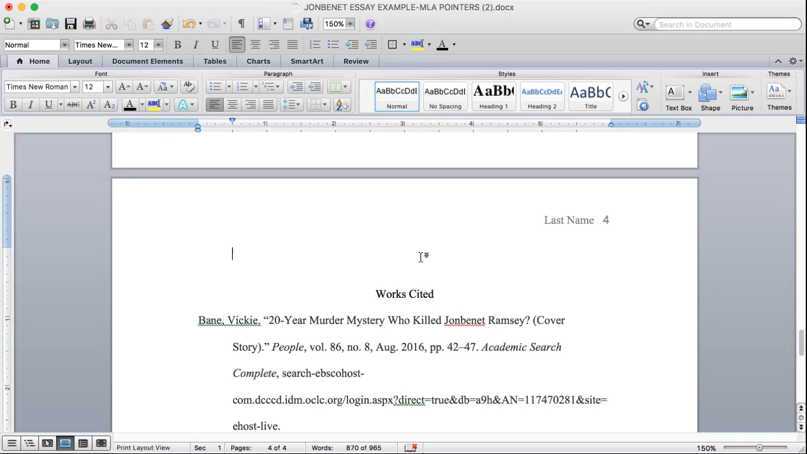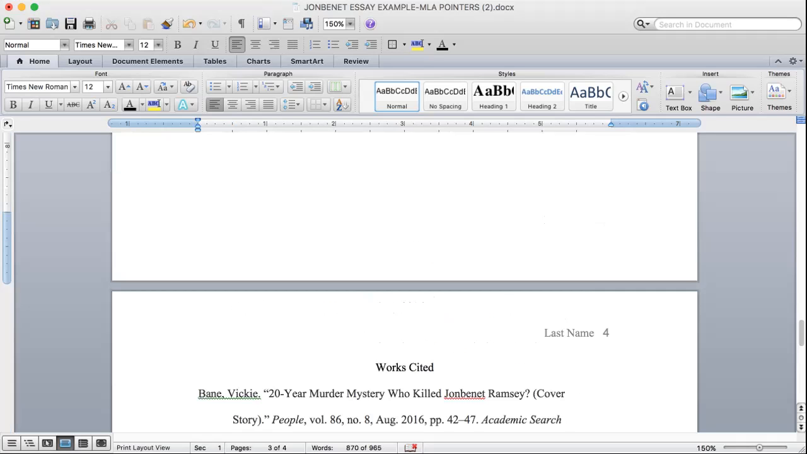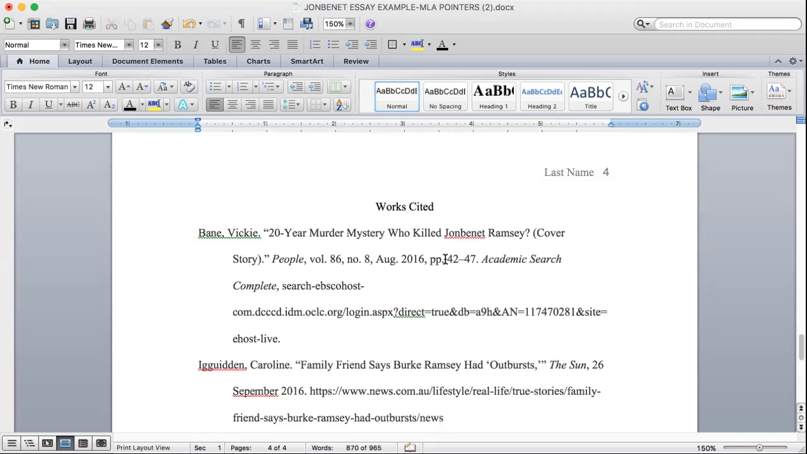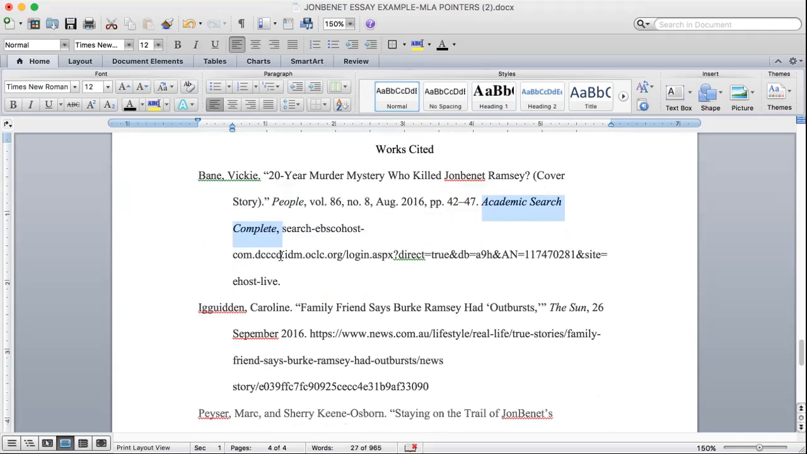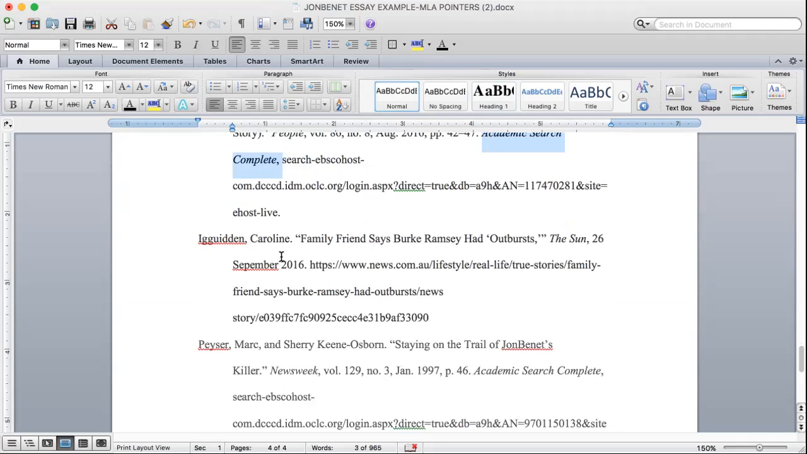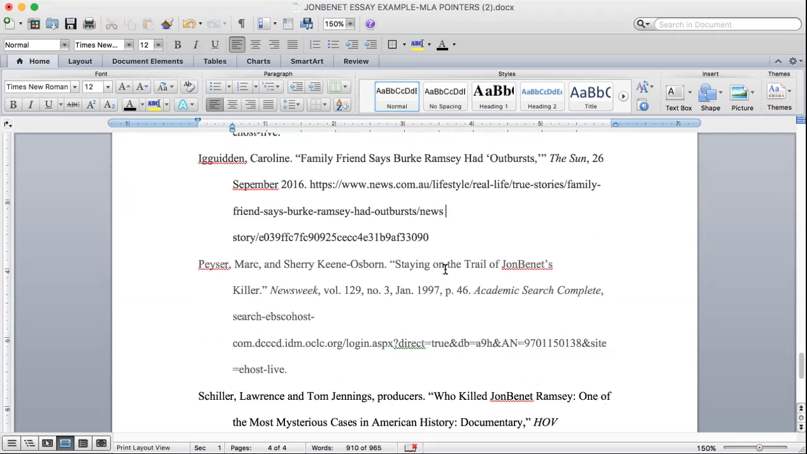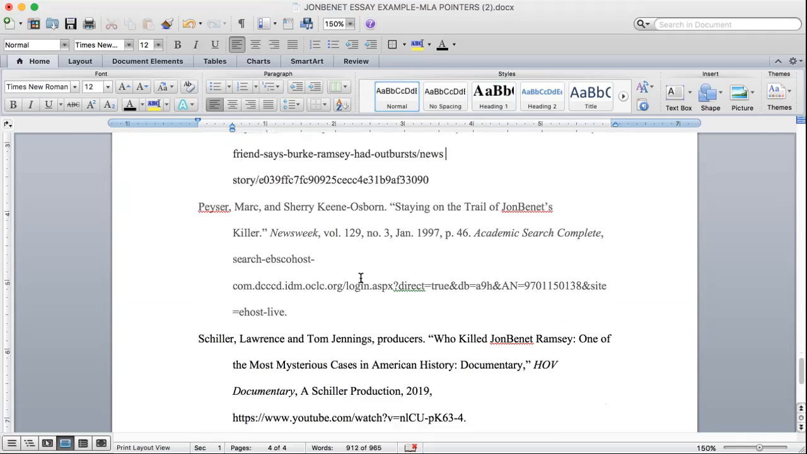Okay, so looking here, it looks like my works cited had slipped down a little bit. It needs to go as far up to the top as it can. Notice that I've done this, and notice that I don't have EBSCOhost in there. I have Academic Search Complete with a comma in italics. I added this one. I had to do this one on my own. So let me put a period there.